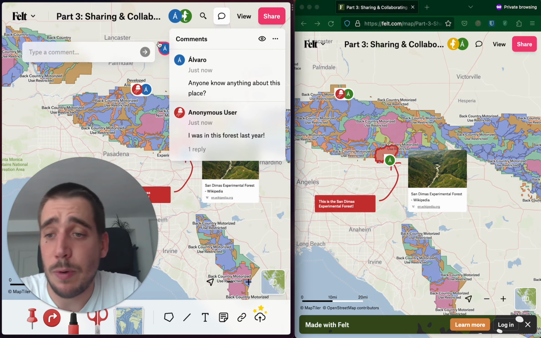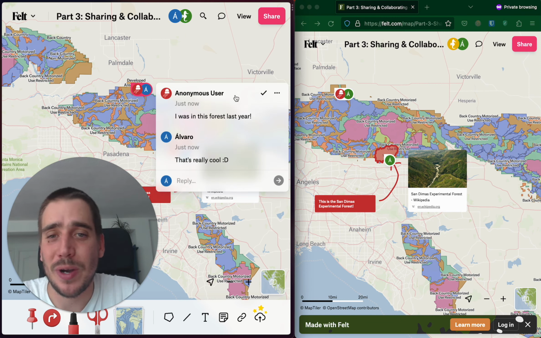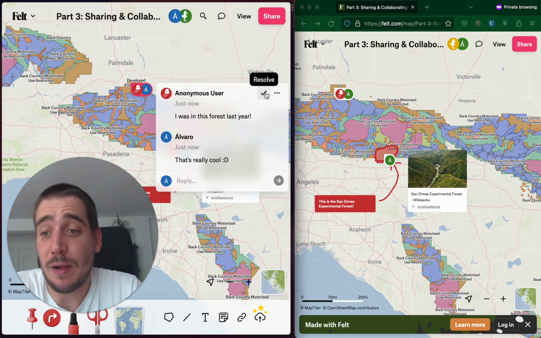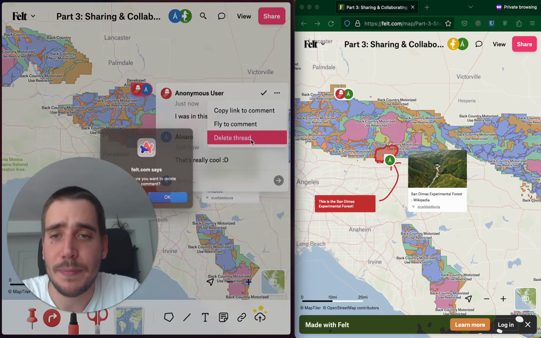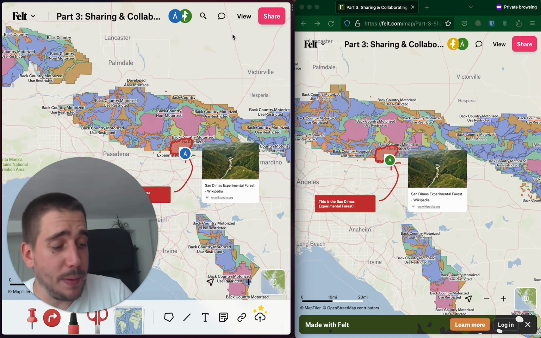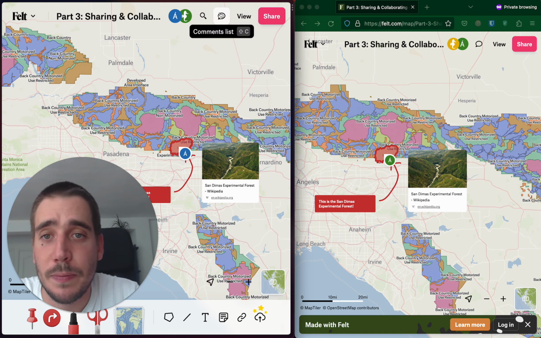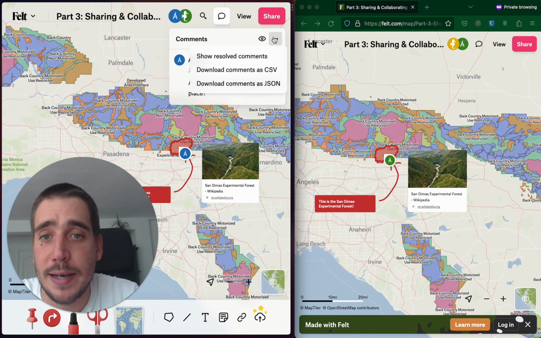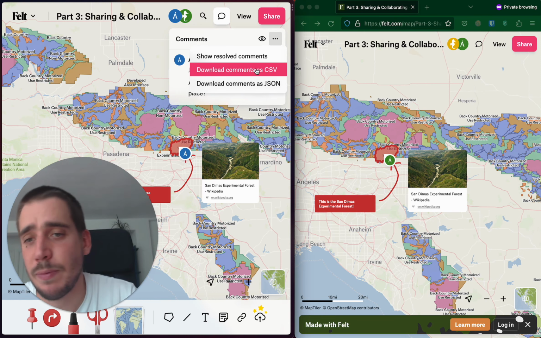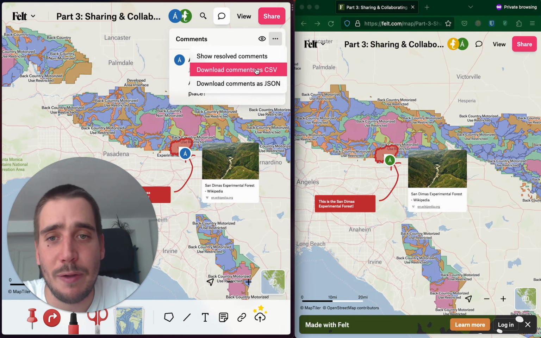If anyone were to add a comment that's inappropriate, or I just don't really want this kind of content here, I could resolve the thread, or I could even delete it altogether. And if I've been collecting public feedback, maybe for some kind of public planning project, I could also go into the comments list and download all of the comments as a CSV with latitude and longitude attached to it, or as JSON, or as whatever. So it's a really powerful way of collaborating with other folks.